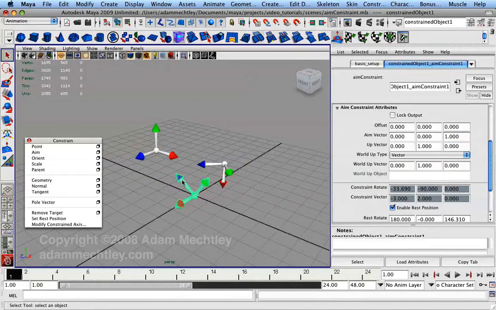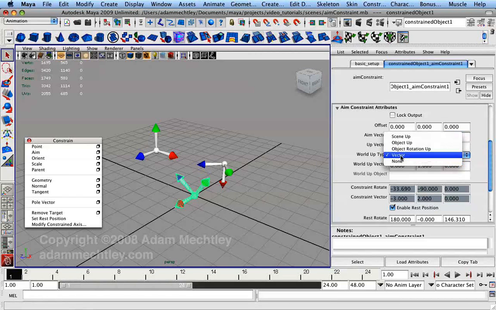In order for an aim constraint to know what to do, it needs an additional up vector constraint to sort of provide a hint for the object so that it knows what to do with its remaining two axes. We provide this information using the remaining inputs. The first of these is the up vector input field, which tells us what axis on our constrained object has the up vector constraint. Our current value of 0, 1, 0 means that our object's y-axis has the up vector constraint applied. The next important input is the world up type drop-down menu.